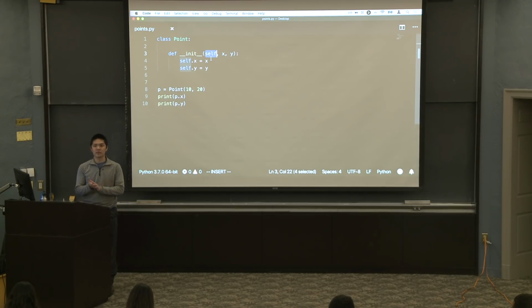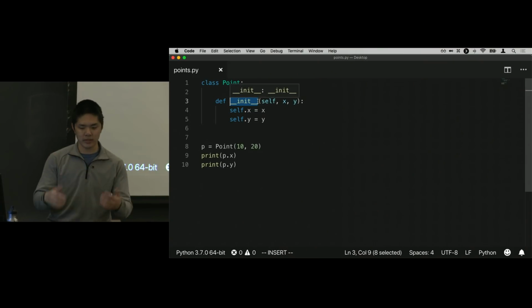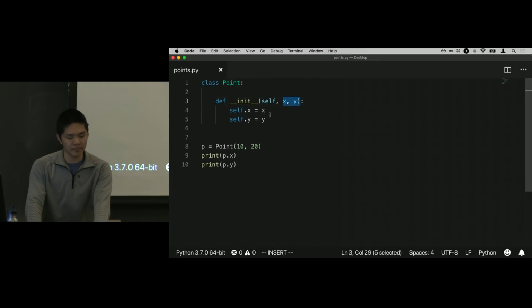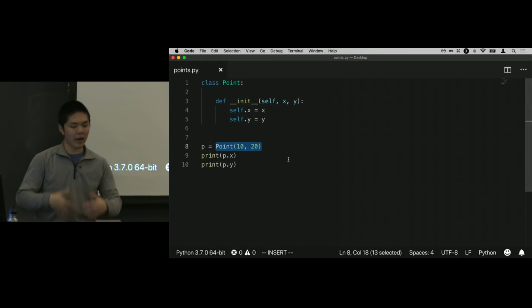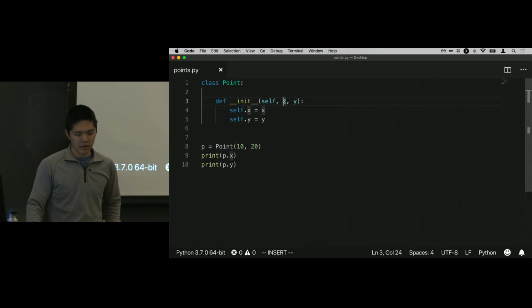Other things? Questions about this? Yeah? Init stands for initialization. This is basically how do I create a new point. And what I'm saying is to create a new point, I need to provide 2 arguments, an x and a y coordinate. And I set the x value of the point to be whatever that x argument is. And I set the y value of the point to be whatever the y argument is. And I use this function here on line 8. When I create a new point by saying Point(10, 20), that's calling this init function, passing in the value of x and the value of y as 10 and 20.